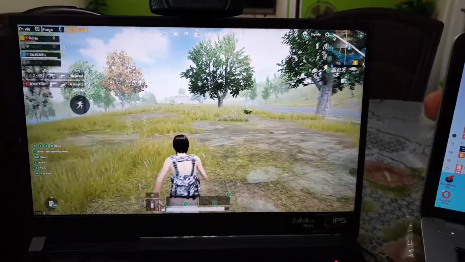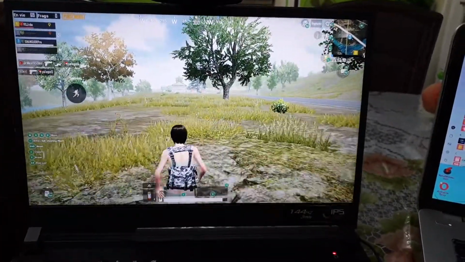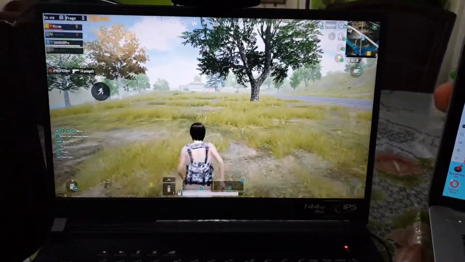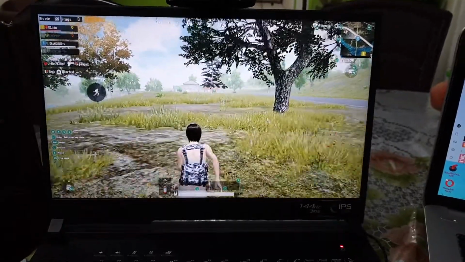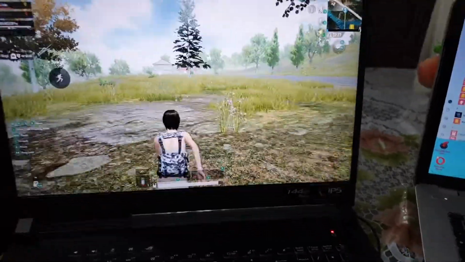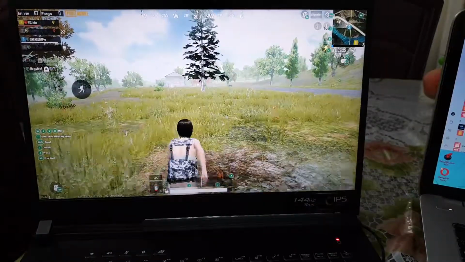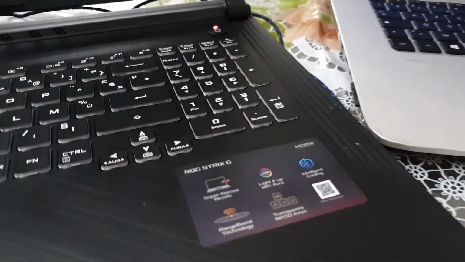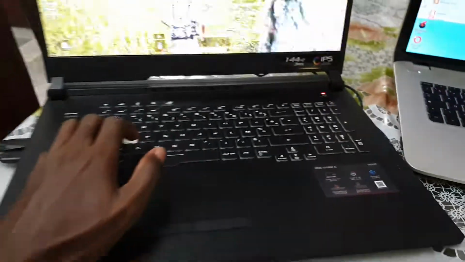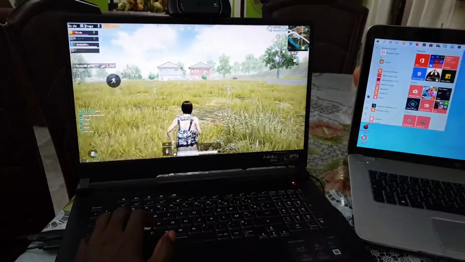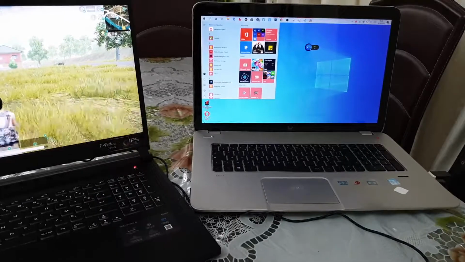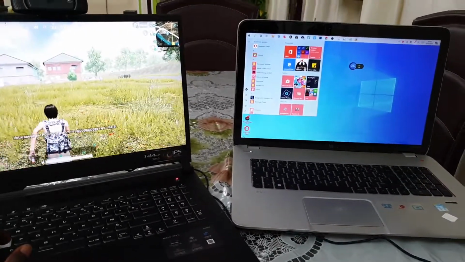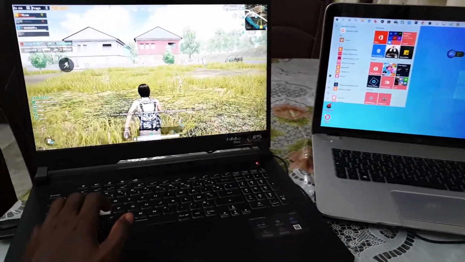As you can see, it's working. And you can play many Android games with this beautiful gaming laptop from ASUS, ASUS STRIX. Okay, beautiful also. You can test also your HP Envy. And so nice.